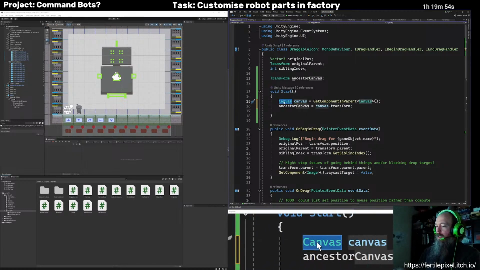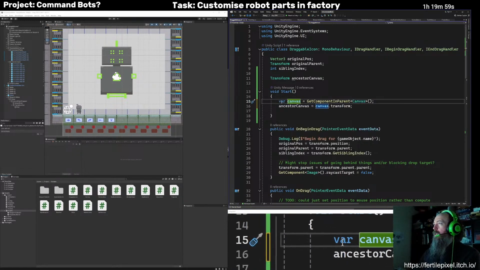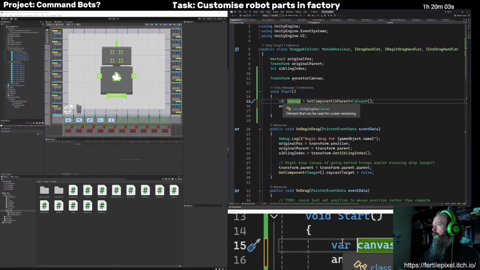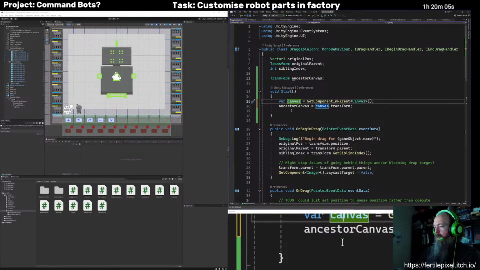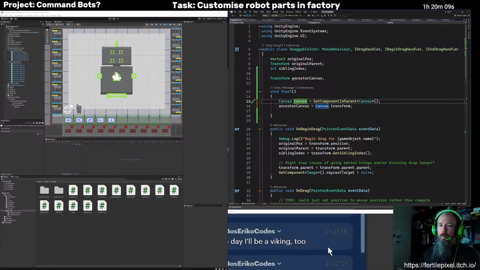Another good thing about C# versus Java is you can use the var keyword, and it's still strongly typed. It just infers what the type is based on what you're putting there, which can just be a bit quicker to get things up and running, and then you can just do that to replace it.